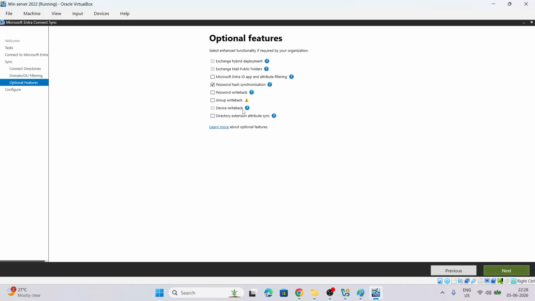Then optional features. Like earlier I had selected express settings, so now this option was selected: password hash synchronization. Now it's up to me. I can select password write back, group write back, or Microsoft Entra ID and attribute filtering. So it's up to me. I can select any options. So let me uncheck. Then next.